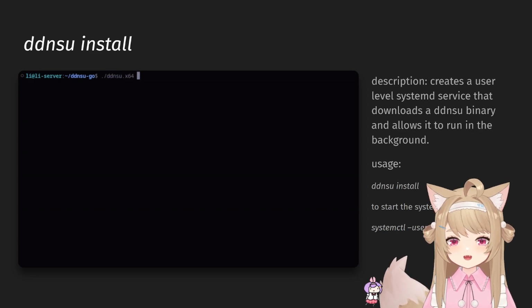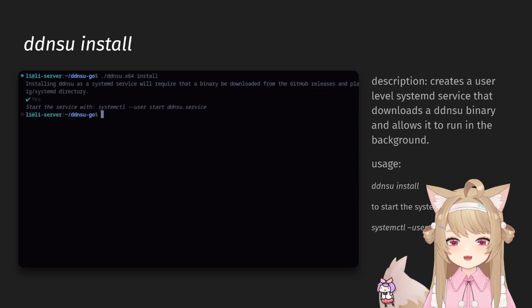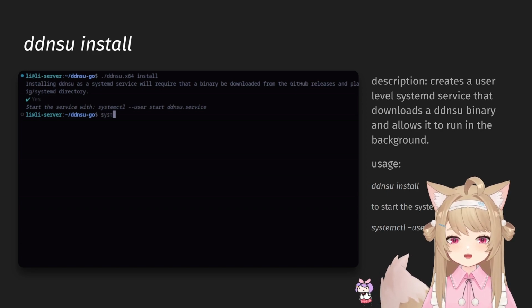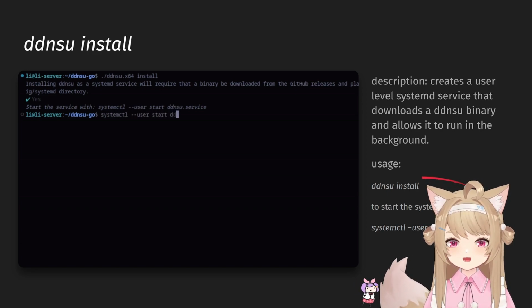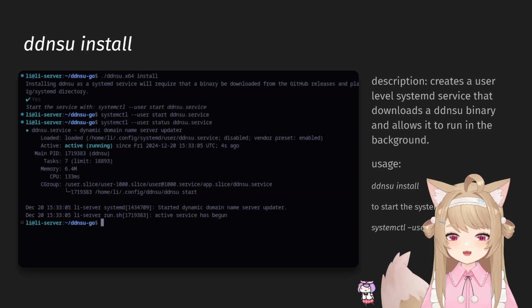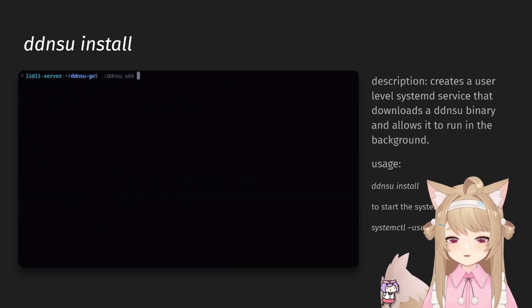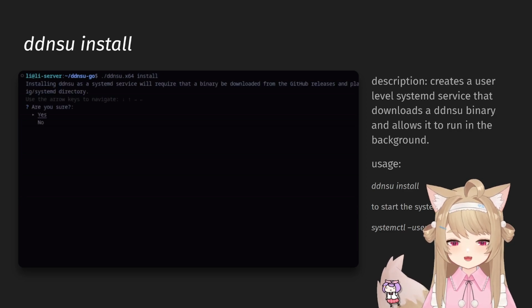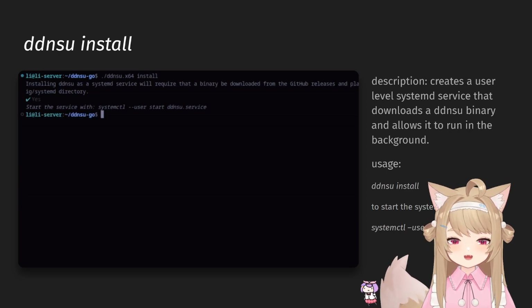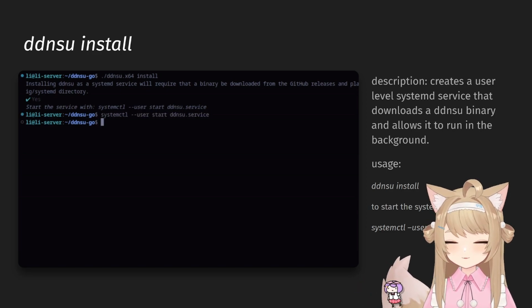ddnsu install. So how this works is it will create a user-level systemd service that will download a ddnsu binary and will allow it to run in the background. So as you can see in the GIF here, we install it, and then what it will do is it will download a shell script, and then from that shell script it will download a binary, and we will take a look at what that shell script is, and then it will move that into a systemd service, and that systemd service is able to run in the background, not interrupting the terminal window, so it's not occupying it, as well as it's able to run on reboots, on system failures, and so on and so forth.